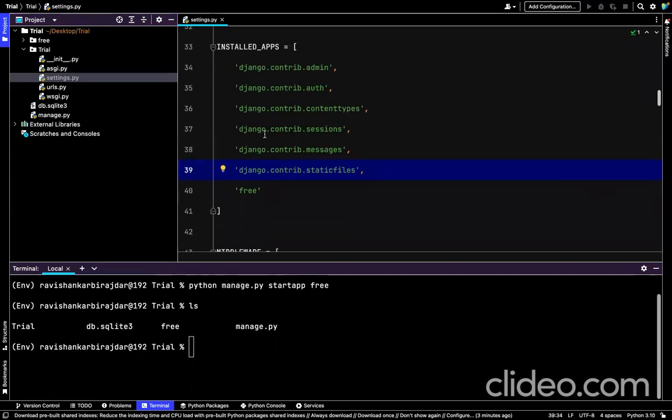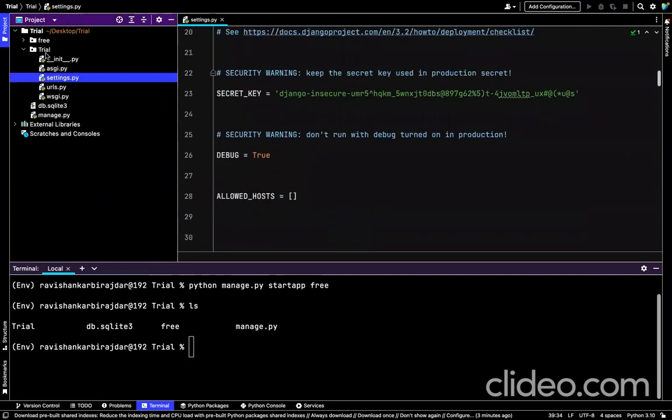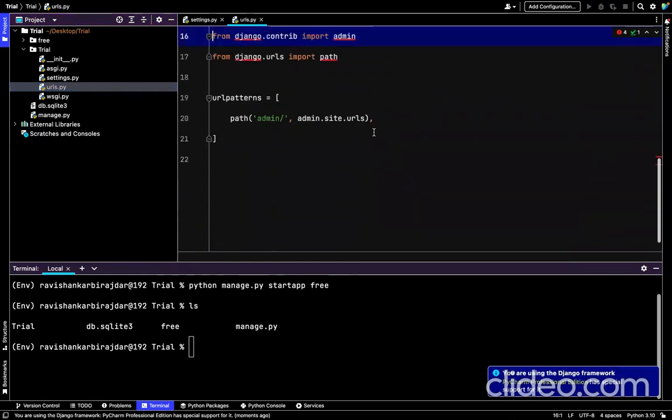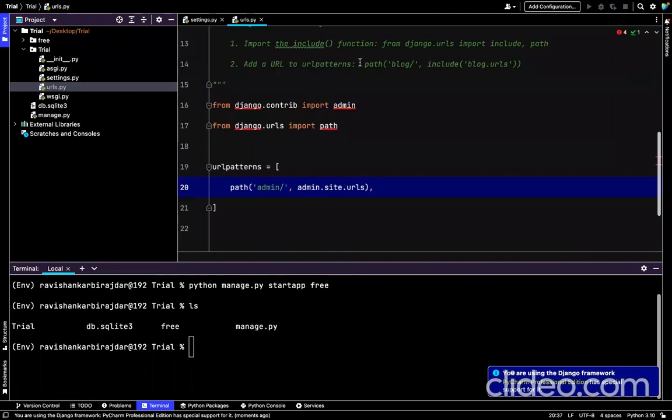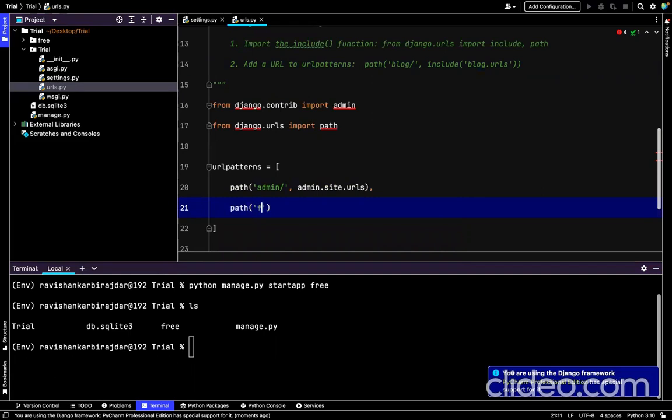So the next point is that we are going to bind the application to the project. For that, I'll open the project URLs. Inside this, I'll write path. I have the app name free, so all the URLs will be appended. I'll use include. So include is not imported; we will import it later on.